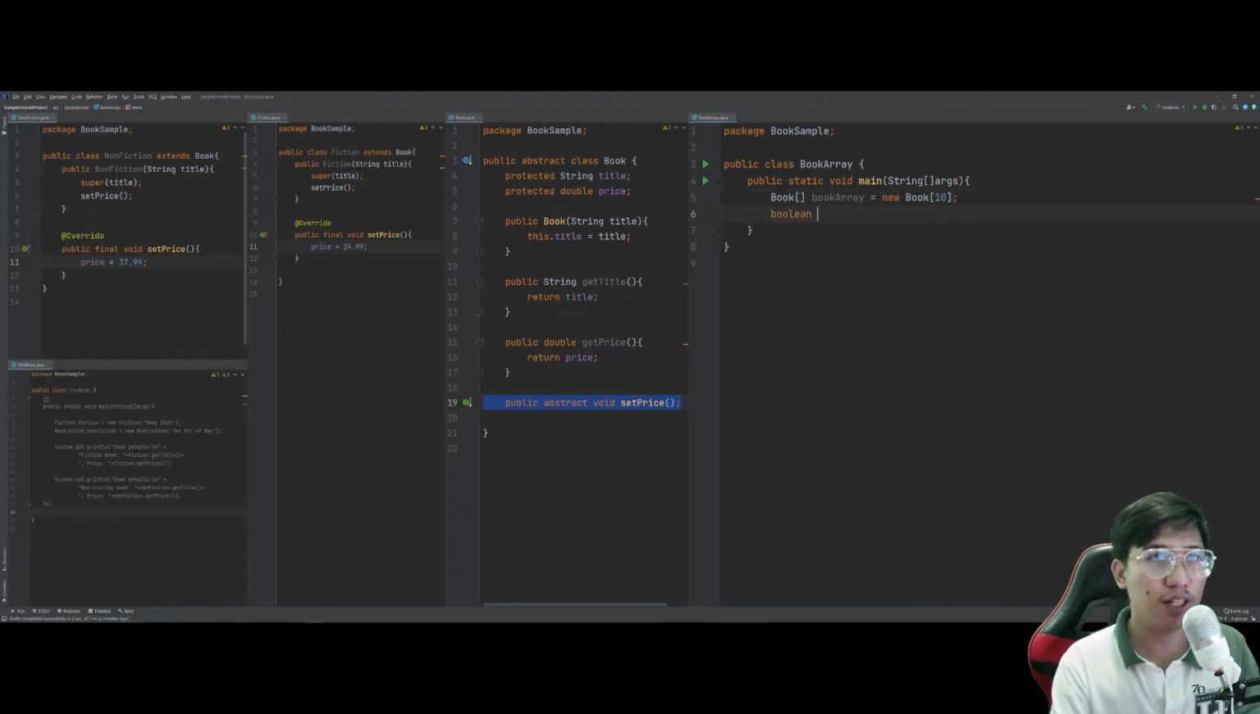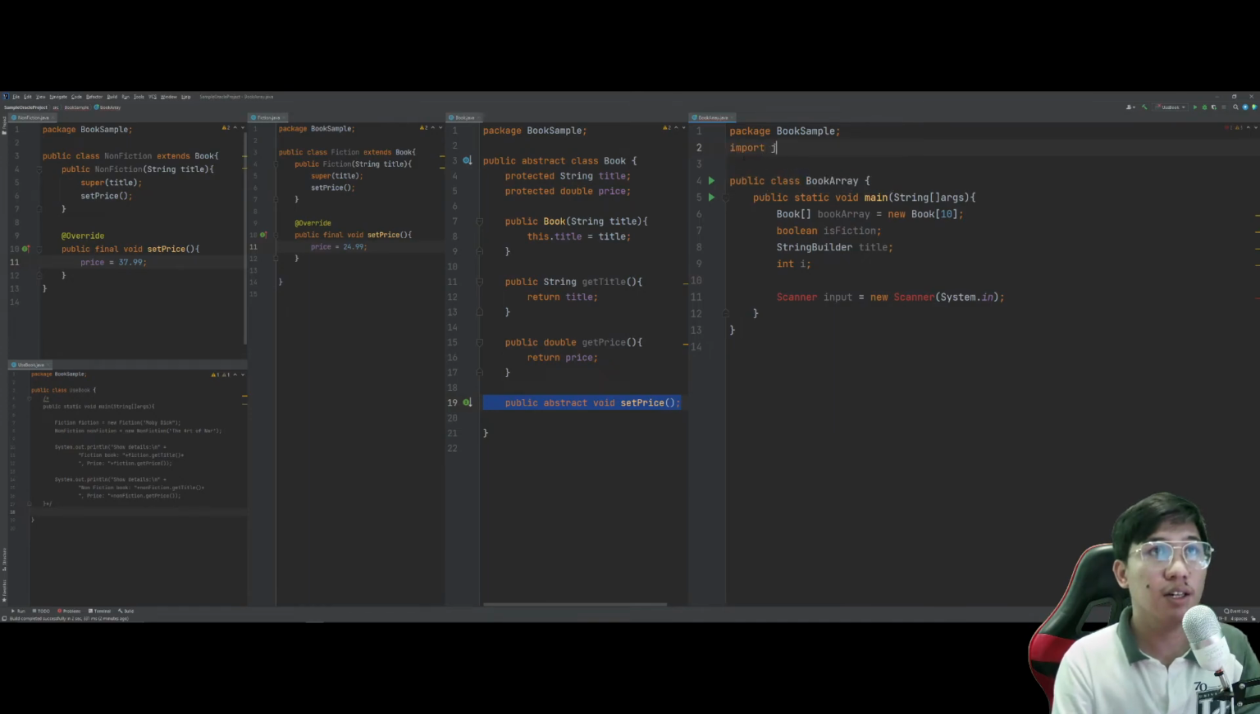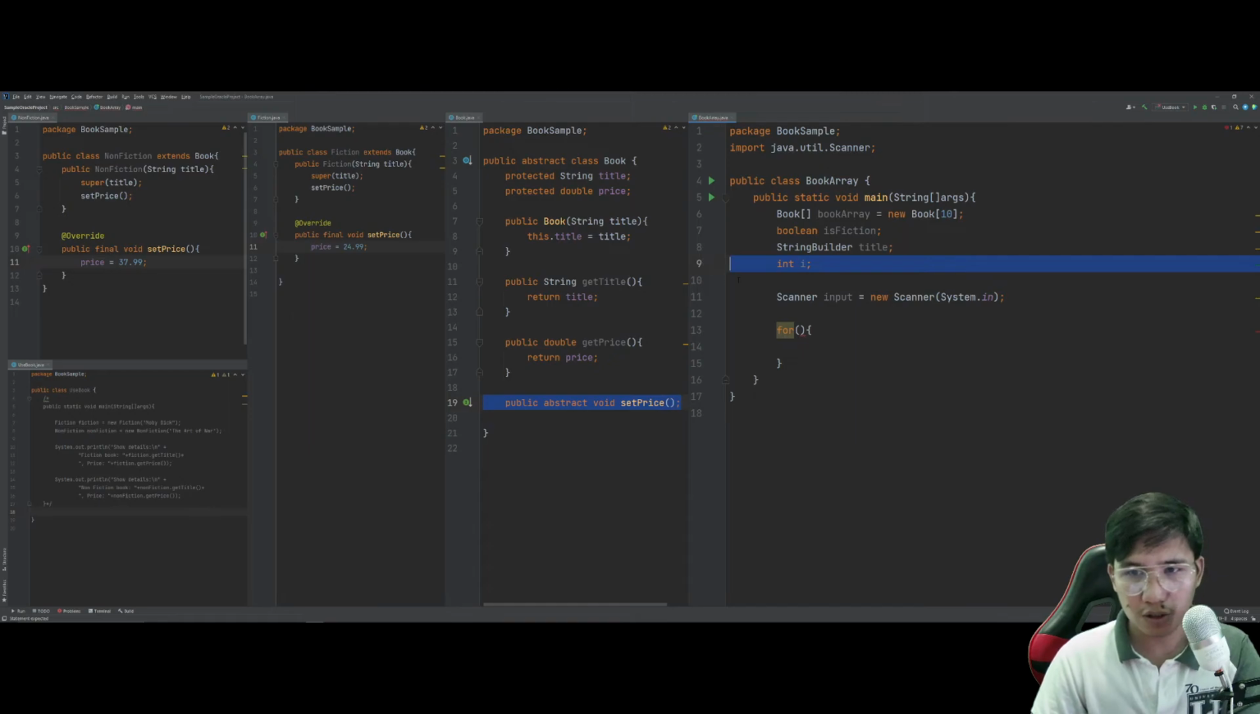Then, let's check if the boolean is fiction. We also have a StringBuilder for the title, like earlier, and an int i. Then we have Scanner input equals new Scanner(System.in). But I forgot to add the import java.util.Scanner. Okay. So, let's proceed to the for loop. This is the challenging part, of course. Let me remove this. Here we go. For int i.